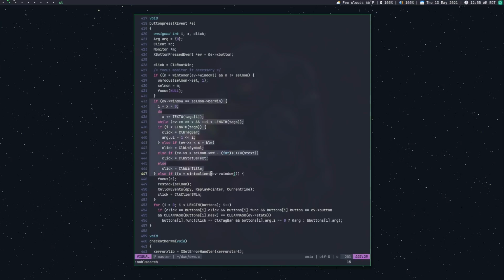So yeah, it does some math and changes some click variables, whatever. Read through it if you want to add some weird functionality to it. All right, now this else if statement. This is if we clicked on the bar window, but if not, then we're going to use this window to client function again to find what client we clicked on.